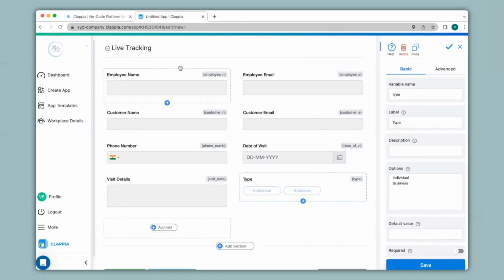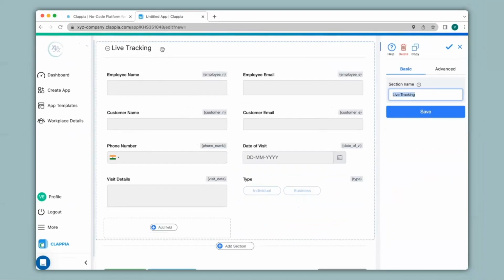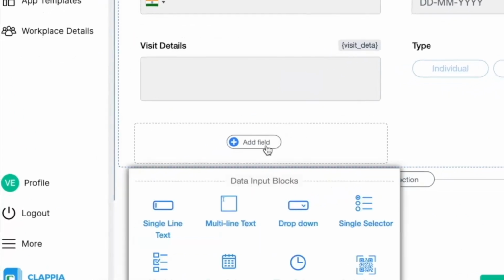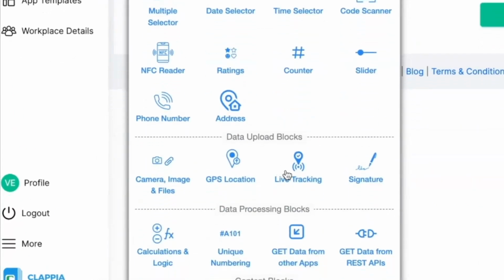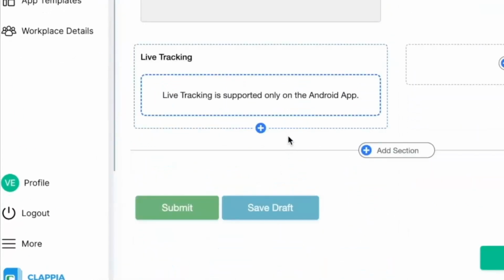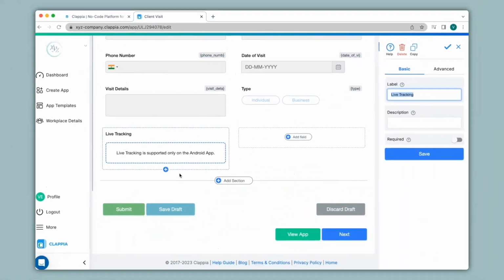Now I will add the live tracking feature in this section itself. Now I'll click on Add Field and then click on Live Tracking. This feature is useful for getting tracking details in map view. You can see the route taken by an employee. You can also get information on the time in which they start and end their trip, their start and end location, as well as overall distance covered. This block can be configured on the right-hand panel over here.